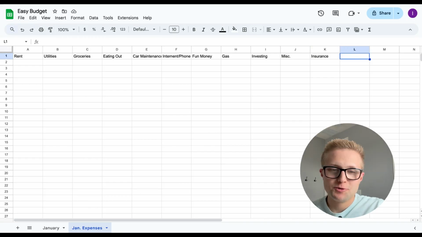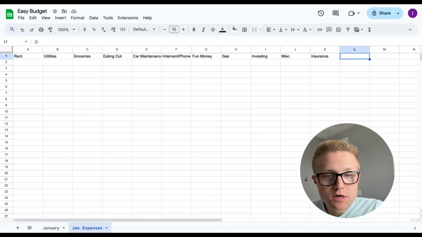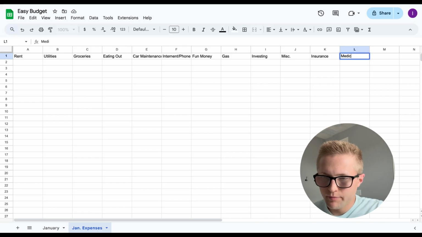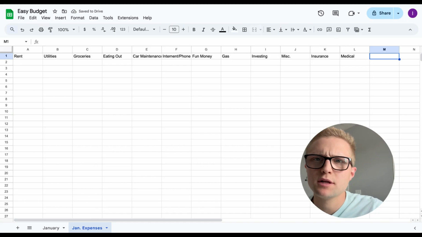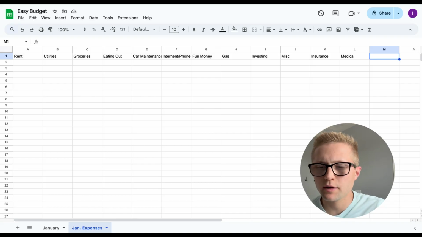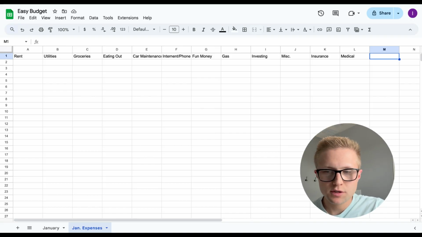Insurance. Trying to think what other categories that we would maybe do. There's medical. You could do that one. We'll go ahead and add medical. And once again, this is just so you guys can see how to make a budget, not necessarily that you do these categories. Okay, so we'll just go ahead and stick with this.